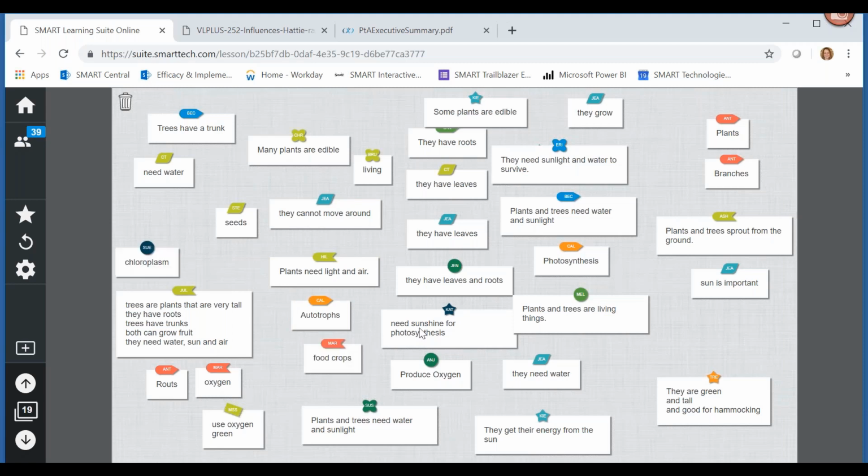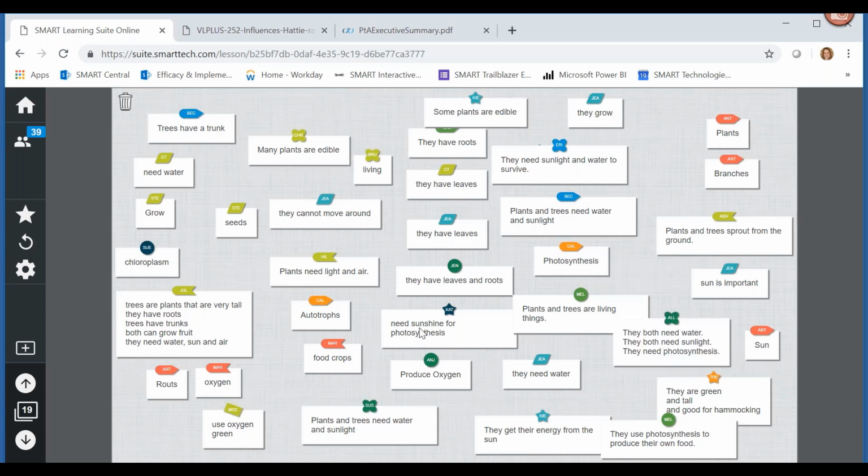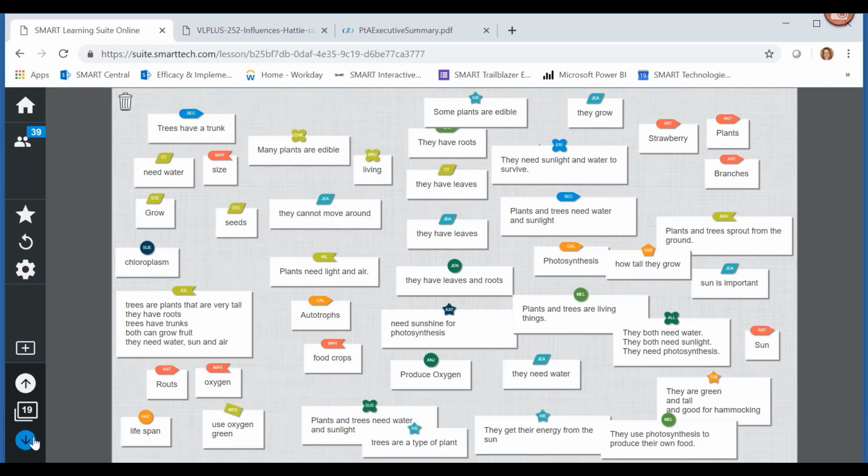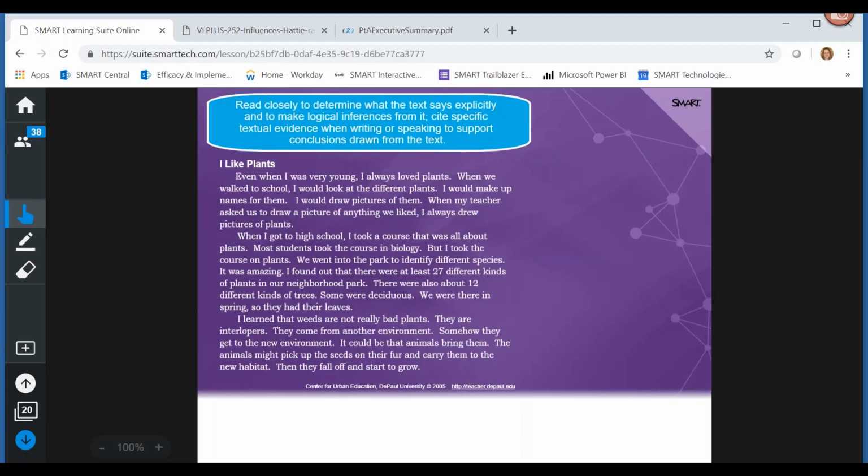So you can see how I'm getting a lot of responses in here. I can try and organize the responses by the differences and the similarities, almost like a Venn diagram. I could have created categories for you if I wanted even more specific responses. But I love it. Ooh, strawberry. Strawberry is a plant, you're right. All right, so this really helps students to think about what we're about to learn about. I'm going to move on.